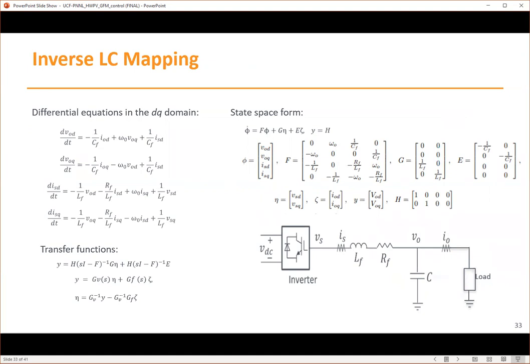And this inverse mapping would allow us to basically estimate the RMS equivalent voltages after the switch, given the nominal values. They don't have to be accurate. And then the control can be designed based upon those nominal values, because this mapping is invertible.